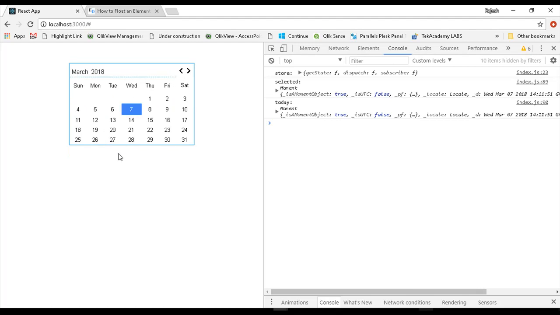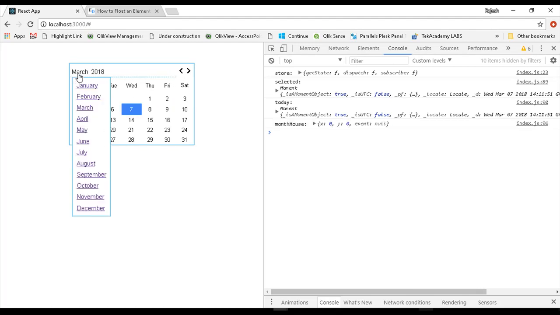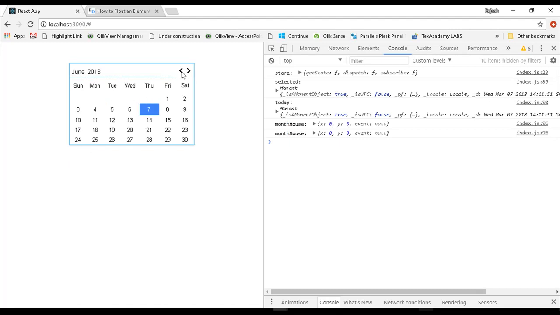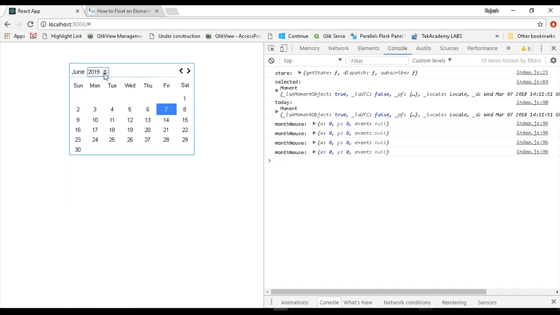I could also change the month by clicking on this month field here, and I could go back to any month and navigate back. I can also change the year by double clicking on the year and either increasing or decreasing the year. I can cancel the editing of this year by pressing the escape key. So this is what the calendar component will look like. Feel free to modify the style of the calendar according to your UI requirement.